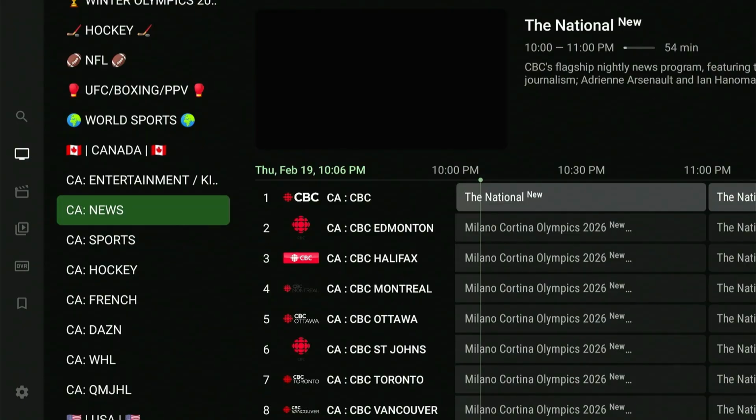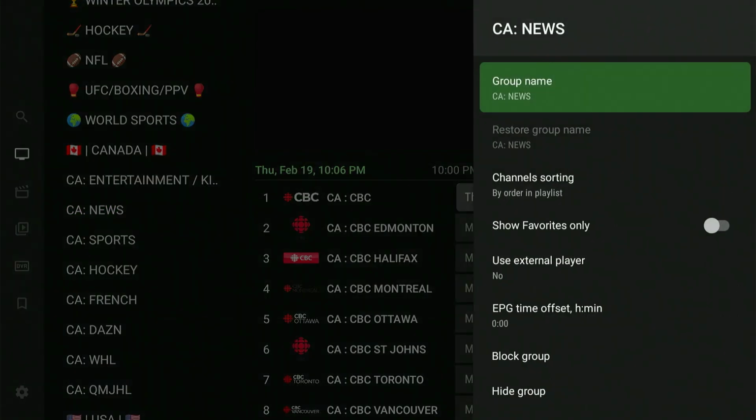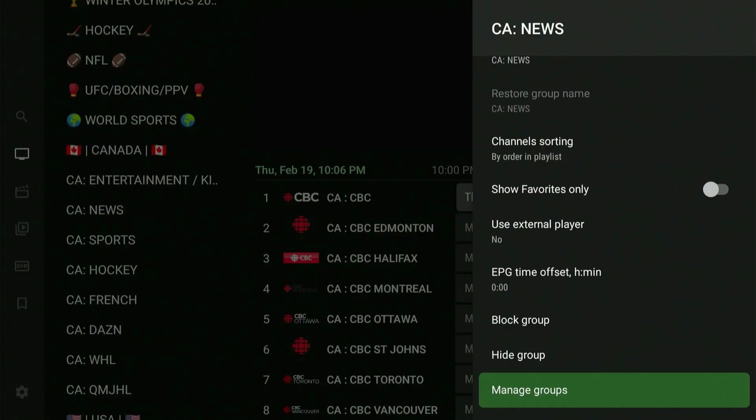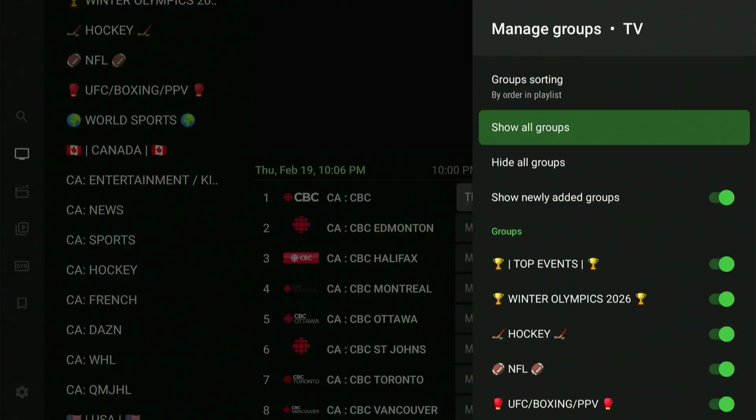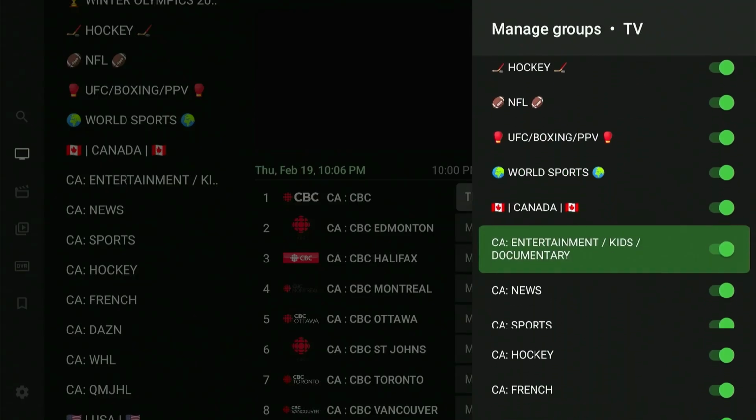But one thing I do want to show in this one as well is how to hide the groups, just in case people don't see it on the tutorial video. So all you got to do is click on the OK button, hold it down on any group, and then you go to the bottom here, Manage Groups, and you click on TV, and you can turn off any of the groups that you don't use.